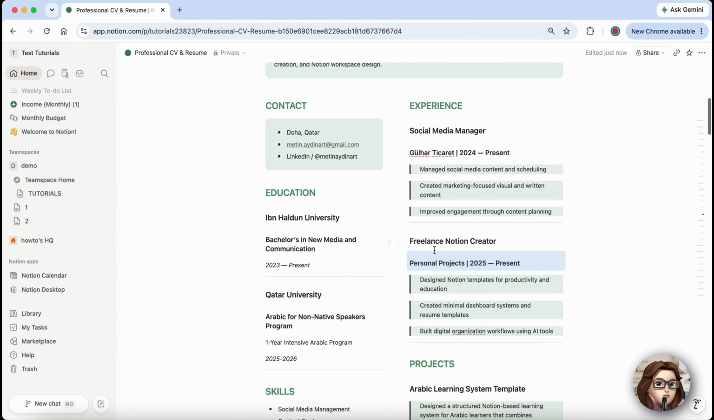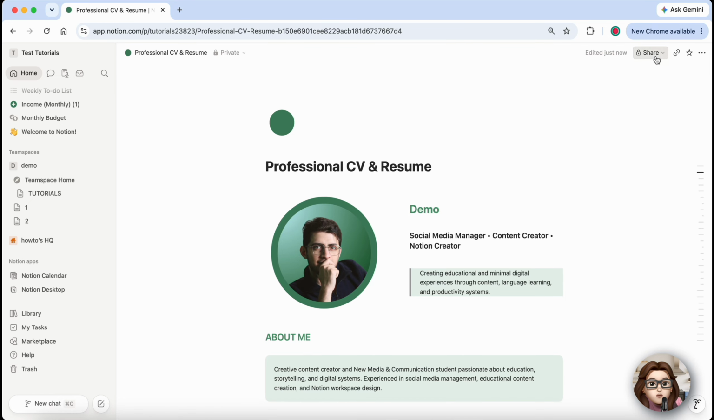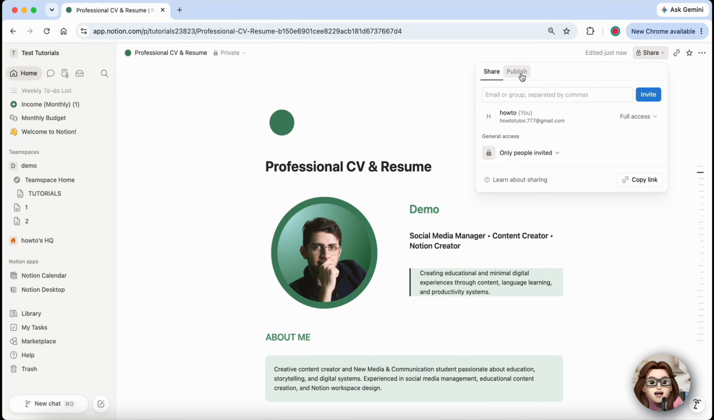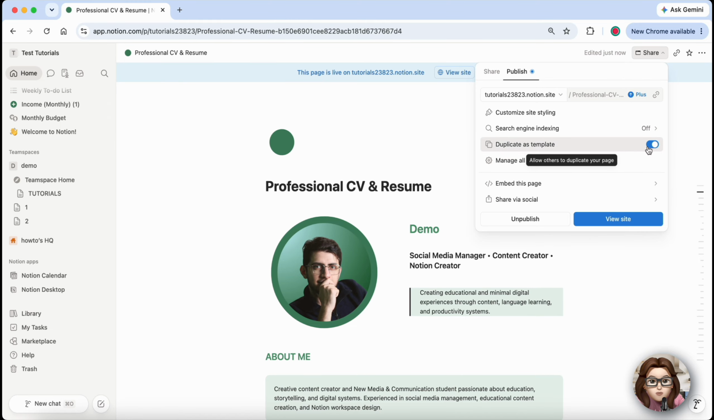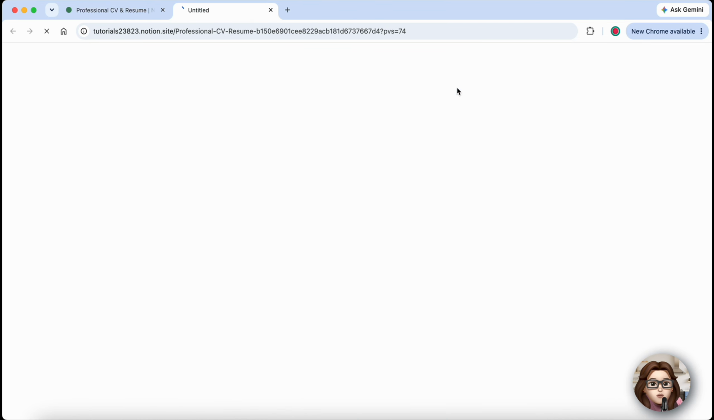When your CV is ready, click Share in the top right corner and enable Publish to Web. Turn on Allow Duplicate as template only if you want others to copy your page. Copy the public link and open it in a new browser tab to review how your CV website looks.